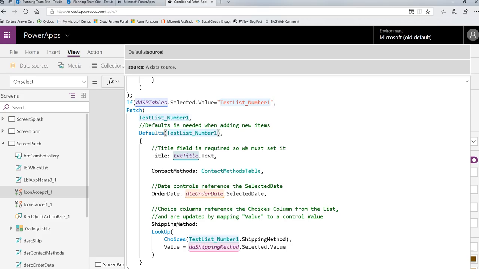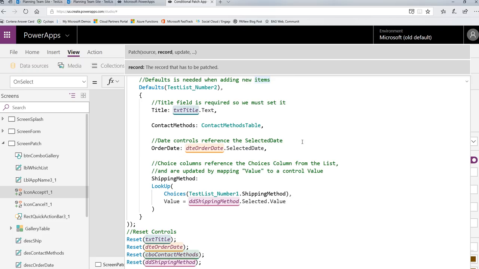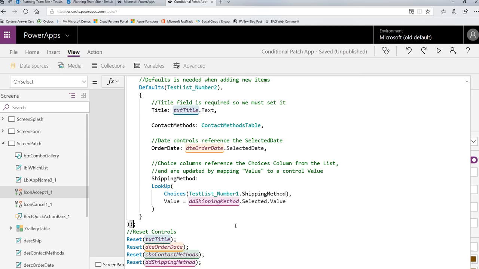Now this is defaults because it's new. So defaults is whenever you're adding new items. If this was a patch where you were editing, then this would be where you'd put your condition. Okay, and that's what you need for the patch. Now, after you finish patching, you'll need one close paren for every if statement.